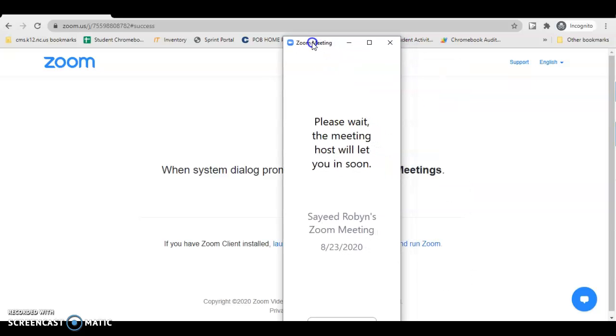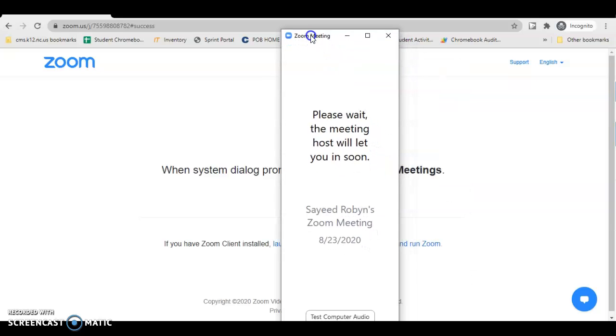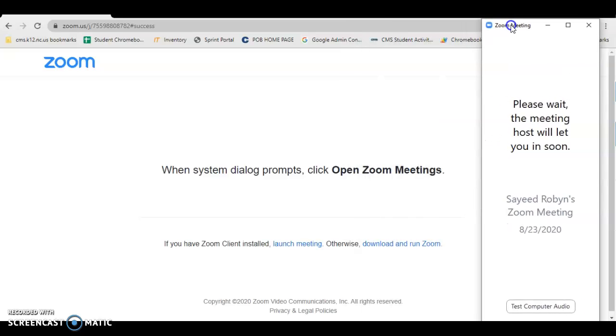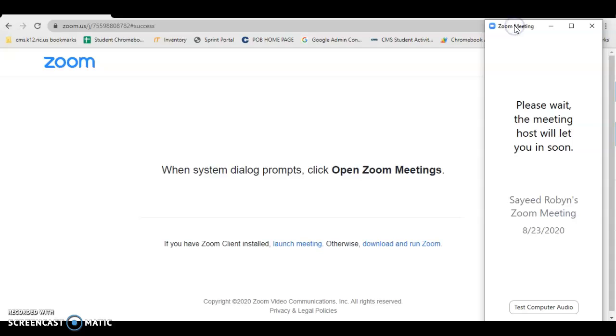Then you will be prompted that you are in the waiting room and the host will let you in. And then you can be assured that the teacher is seeing your first and last name as it is in the CMS PowerSchool when you log in this way.